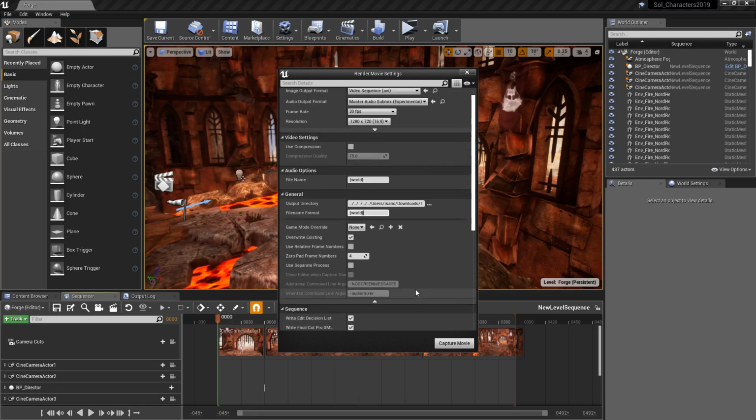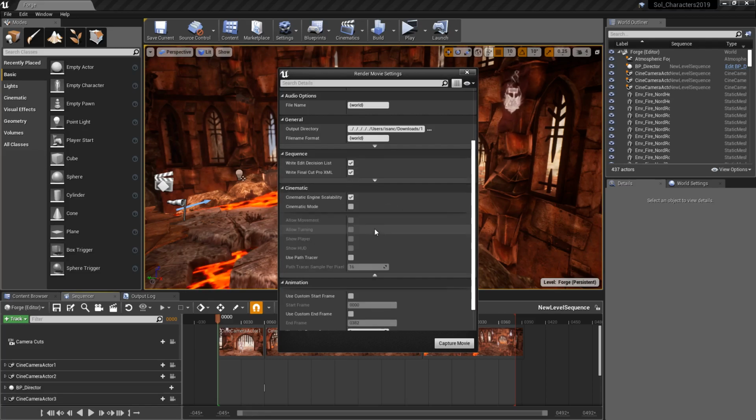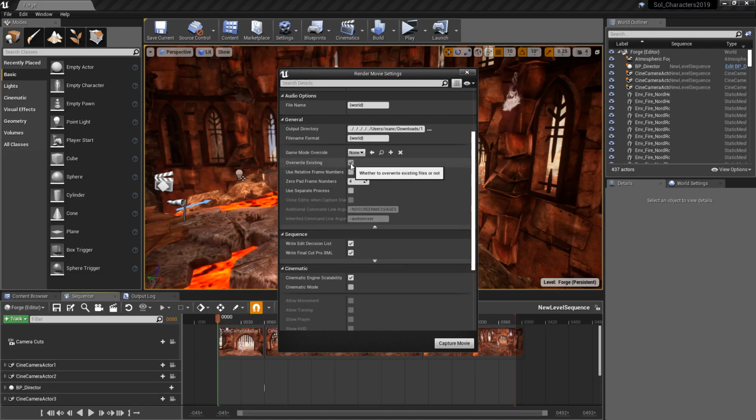After this, these are some optional options. One of them you will probably want to change. The other ones you may not. In this case, overwrite existing I've turned on. It's an advanced option you can see here. So that way if we re-render this out, it's going to overwrite the old file.